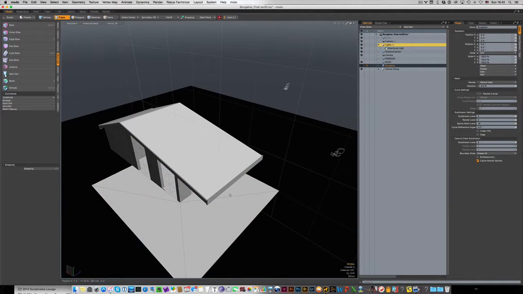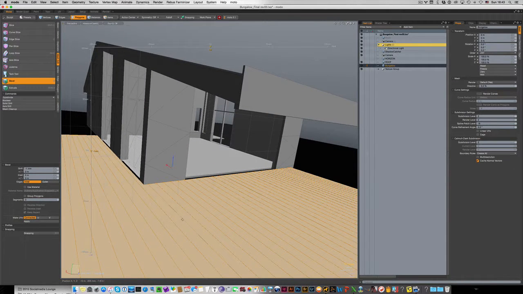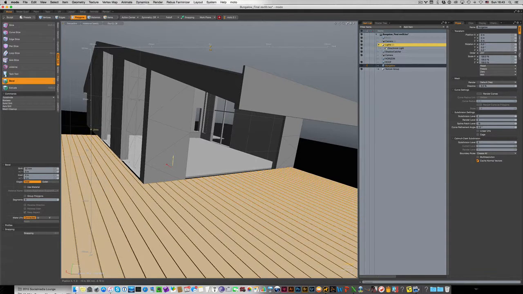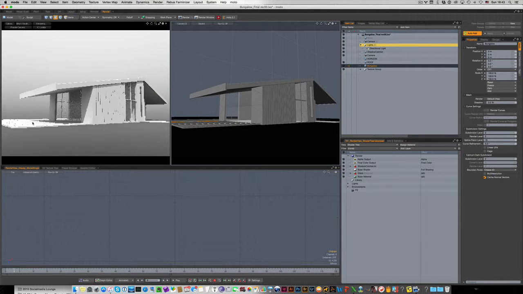Let's erase these edges. Let's change that to how many? 0. Maybe something like that. Good. And let's bevel that too. This kind of planks in the floor. Okay.